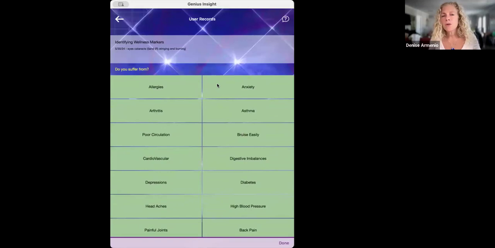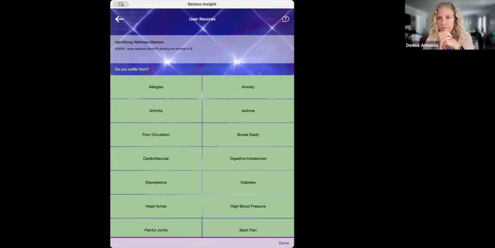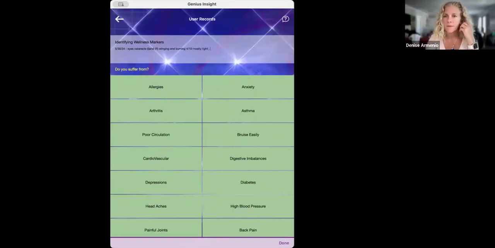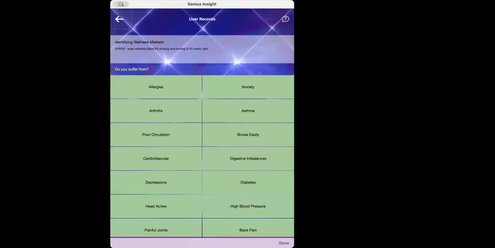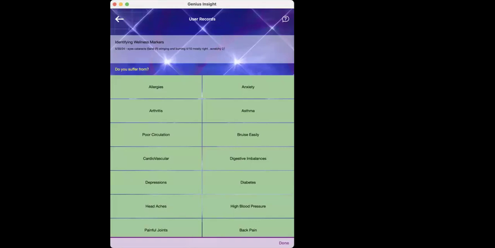Okay, great. On a scale of 0 to 10, 10 being severe, how would you rate that burning sensation? It's stinging, a burning, 4. Is it the same in both eyes? No, mostly the right. And how does the left eye feel? The left eye feels scratchy. It still feels a little scratchy. Okay, so how would you rate that? That's about a 2. It's not severe.